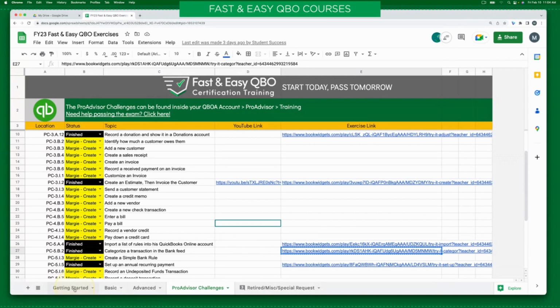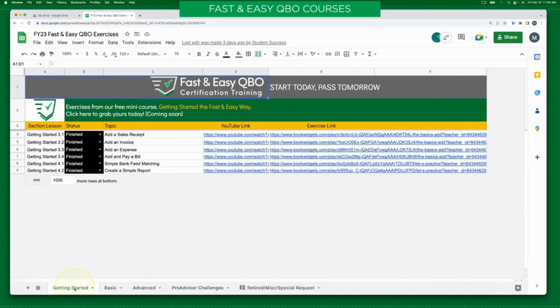So the Getting Started tab has all of the exercises from our little mini course, Getting Started the Fast and Easy Way. That course is available absolutely free for you guys, whether you're in the locker room or you can sign up for it outside and just learn the very, very basics of QuickBooks Online, including how to get your free QBOA account, how to access the sample company, how to navigate the sample company, all that good stuff. So these are the Getting Started exercises.